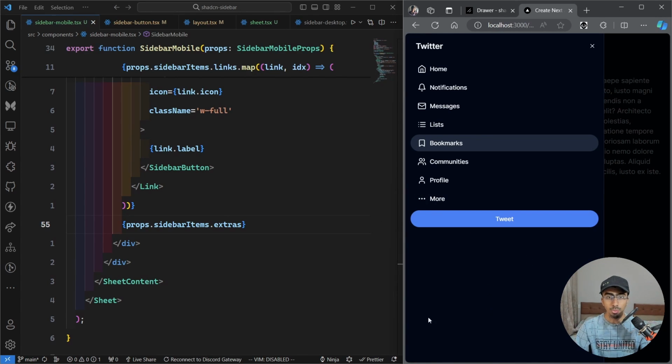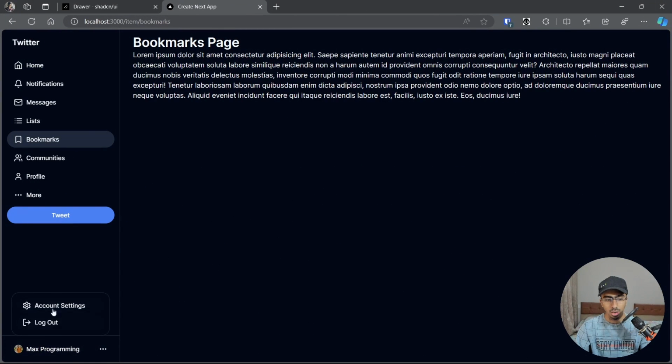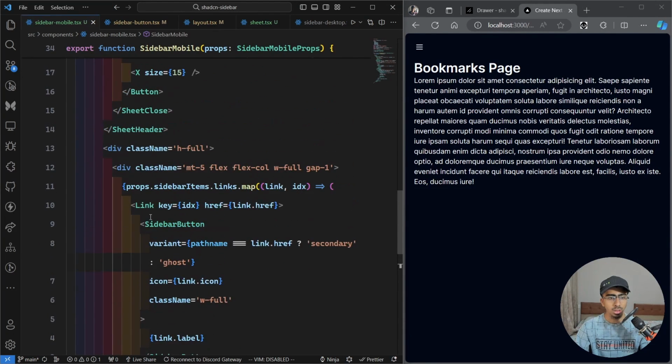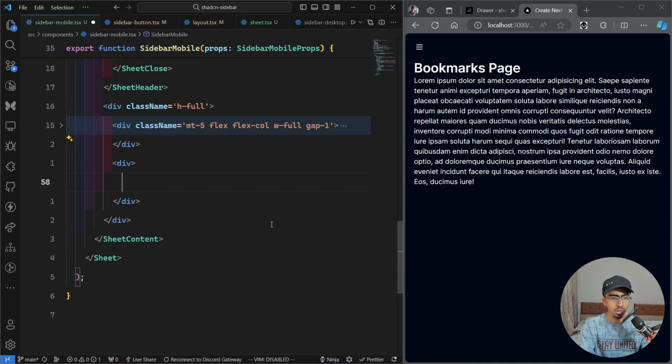Now we want the bottom part. So if I were to expand this, you see this little popover and stuff. Let's add this. All right, so once we are done with this div, let's just collapse it. Now after this is done, let's create another div for the bottom part, and because we want it at the very bottom, what we can do is position this absolute.